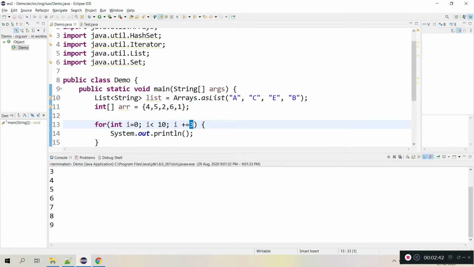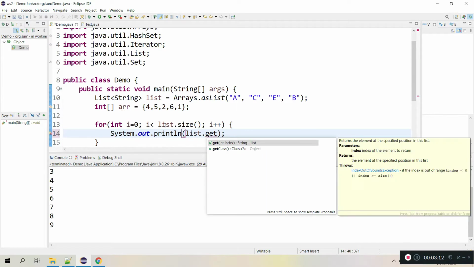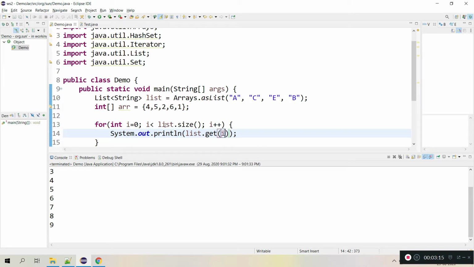And even a list we can iterate using index based iteration. Let me iterate the list here. So here we need to take the size of the list, and here the increment is linear plus 1, and in this we need to print the value of the list. So list.get, and I will pass the index so that I will get the list values. This is how. So here we can iterate arrays as well.